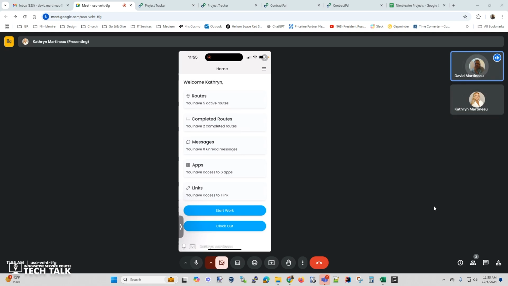Okay, so here's some changes that we've made. The completed routes thing that you're seeing there, the second menu item, was actually introduced on the last release, so that's not new. But what is new is some stuff that we've done in routes. So go ahead and click Start Work.